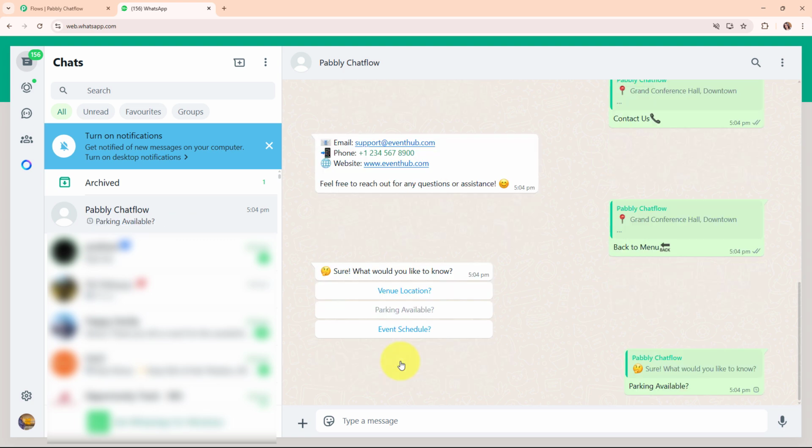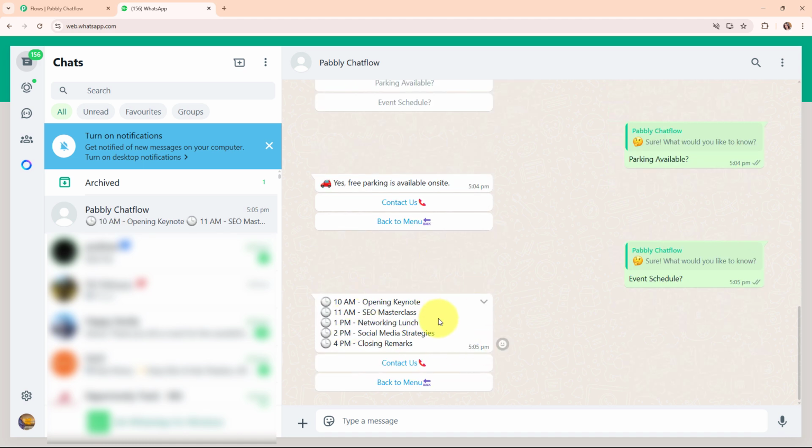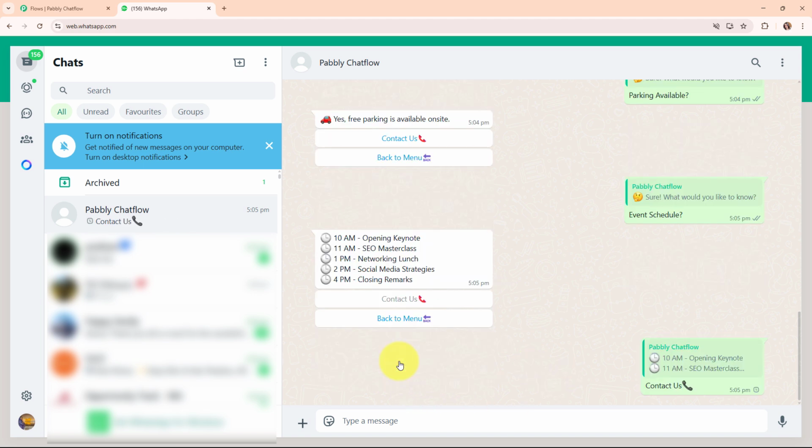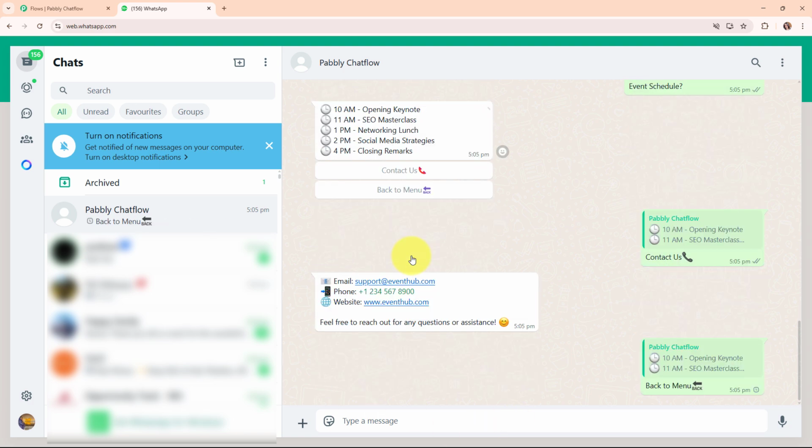Now let's move to the parking available. And here you can see we have received a text for parking. Now let's move to the event schedule. And here you can see we have successfully received the schedule of the entire event. And also we have received the similar buttons. So now once again, let's select contact us. And here you can see we have received the similar message. So now let's move back to the menu.